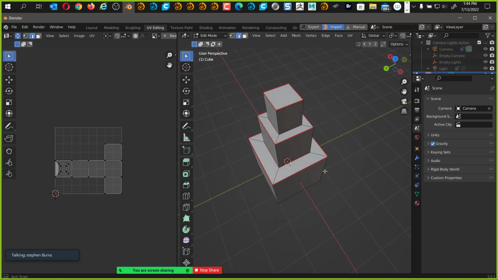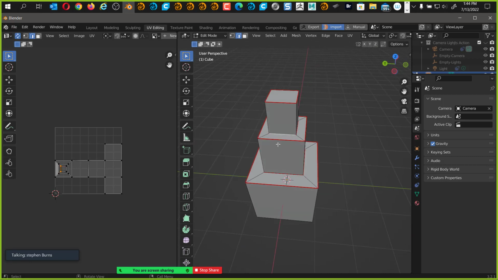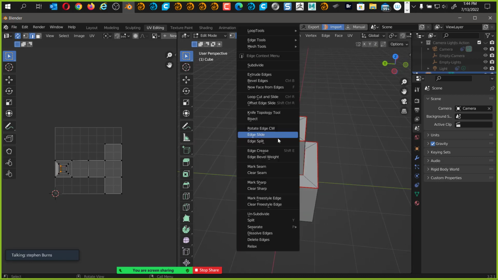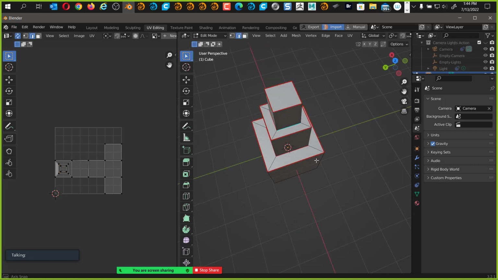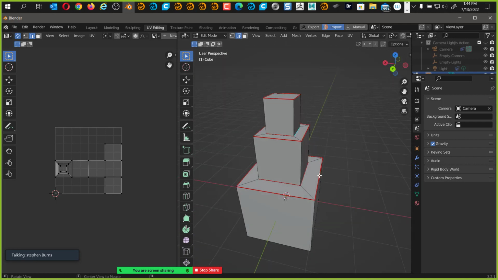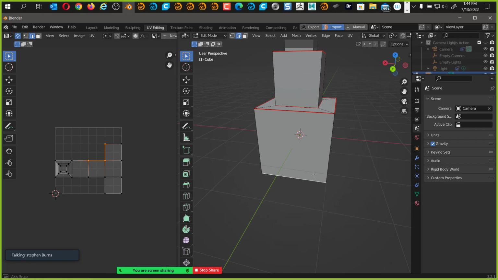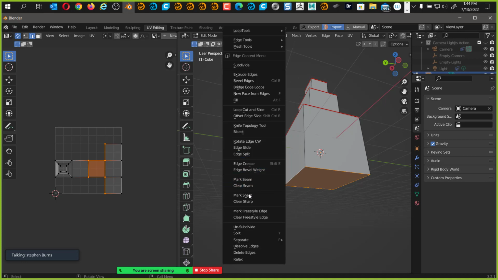See? Now I've missed the seam here. I just noticed. Right click, mark seam. So now that the tops are separated, I want to do the same thing to the bottom, because I want the bottom face to be, there it is, shift. I want that to be separated. Right click, mark seam.